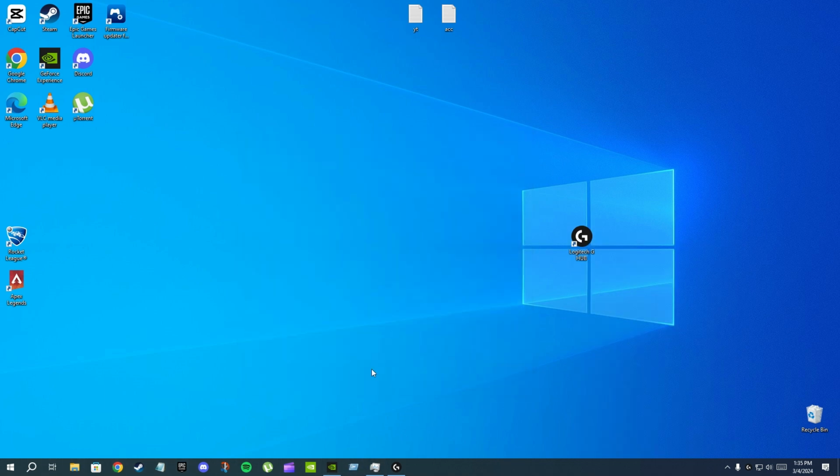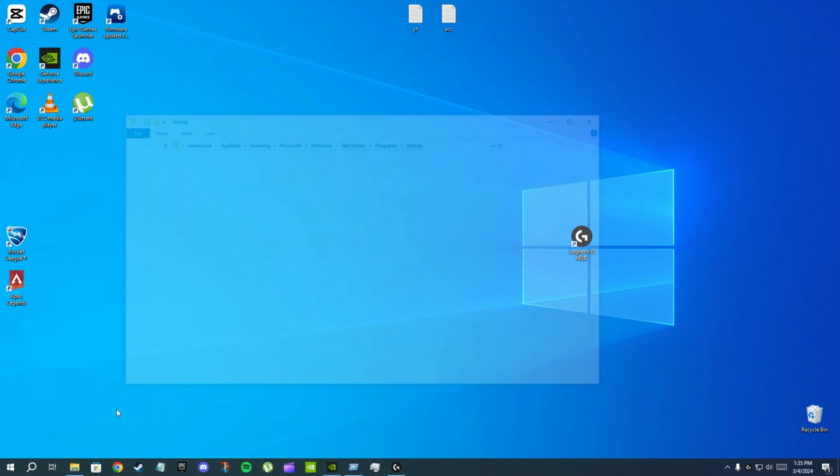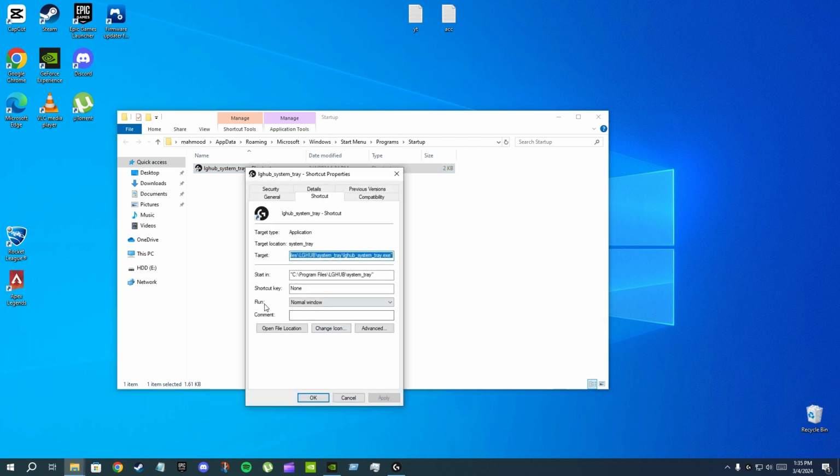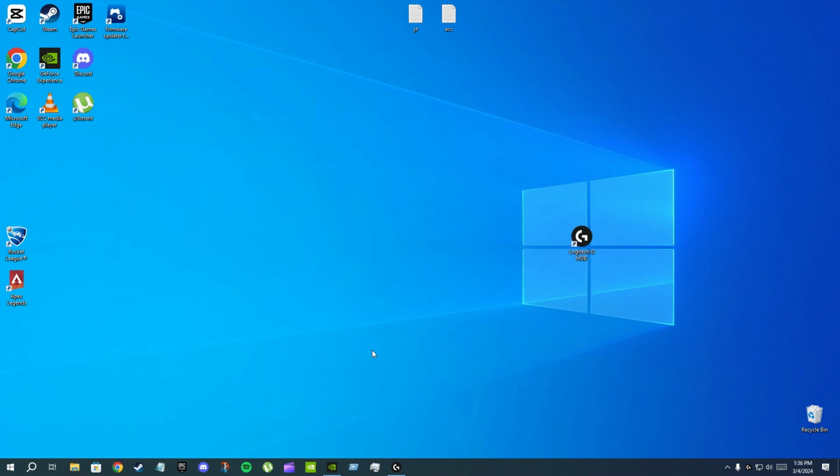Go to Run again, to the shortcut of the app. Right click on it and click on Properties, and it says Run: Normal window. You click on Minimized, but for me this is not working. I don't know why. So there's another way to fix this.